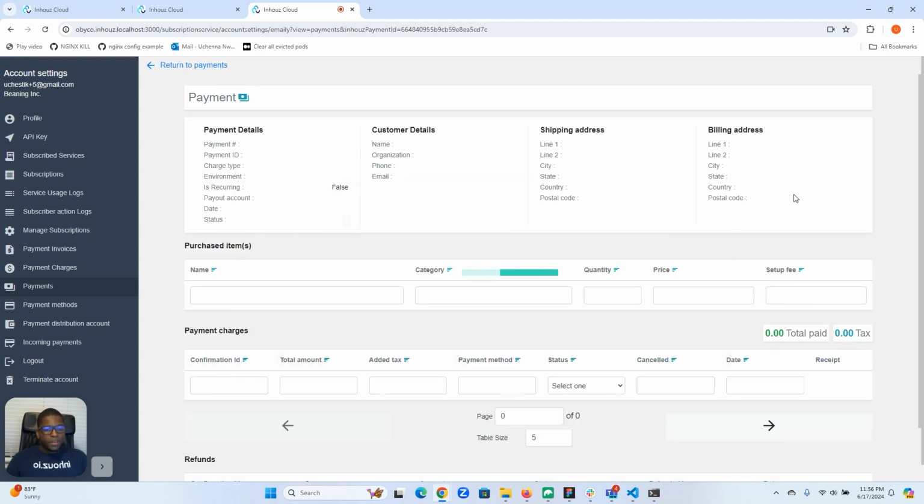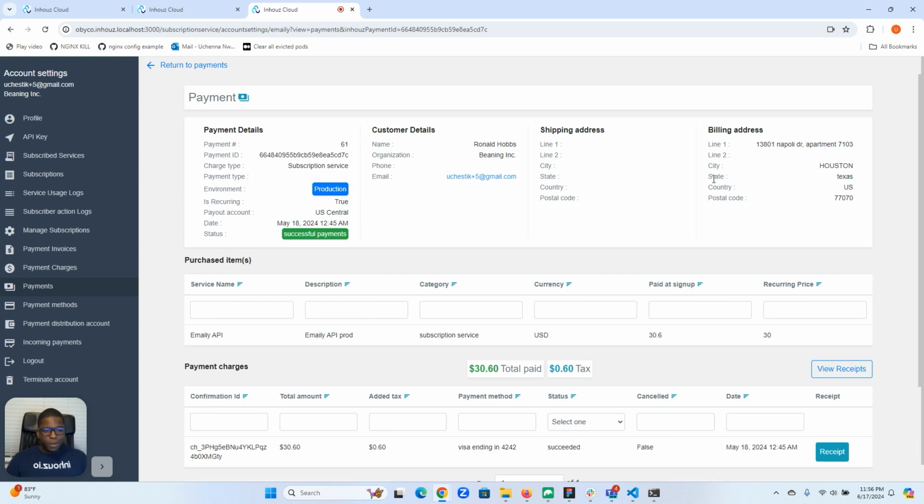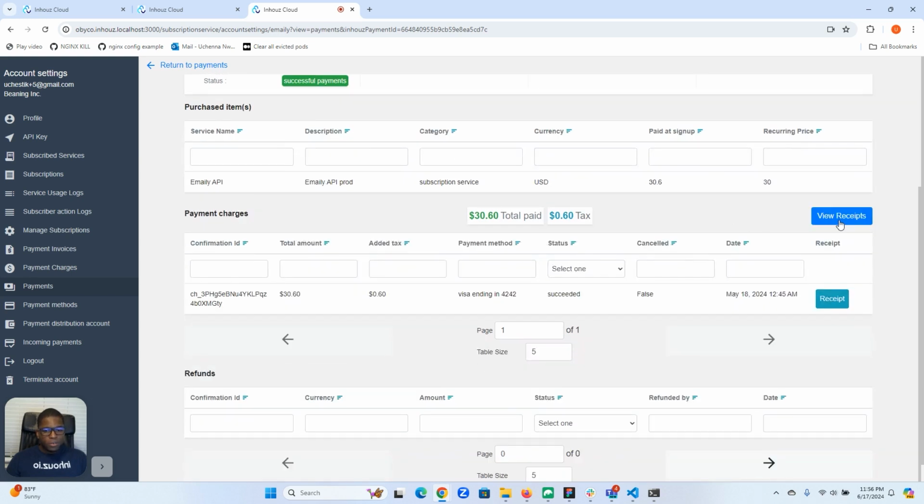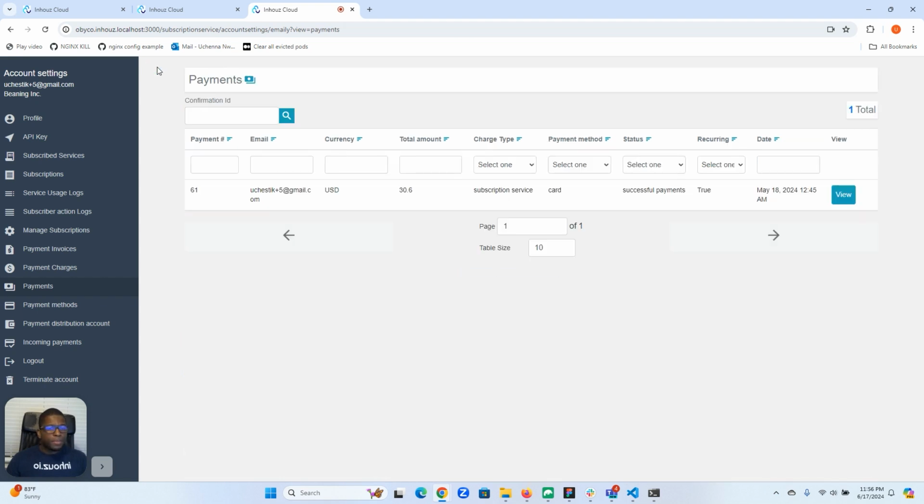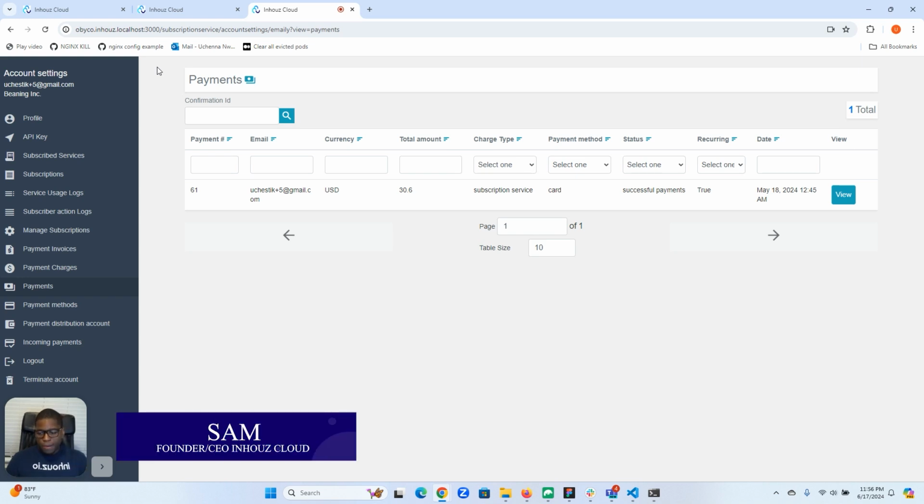They could view the minutes of each payment. They could get their receipts, look at their refunds. And this right here is a really, really nice feature for your subscribers so that they can track their spend with you.